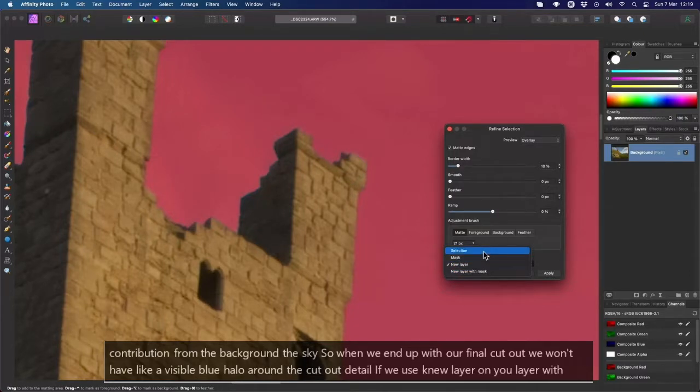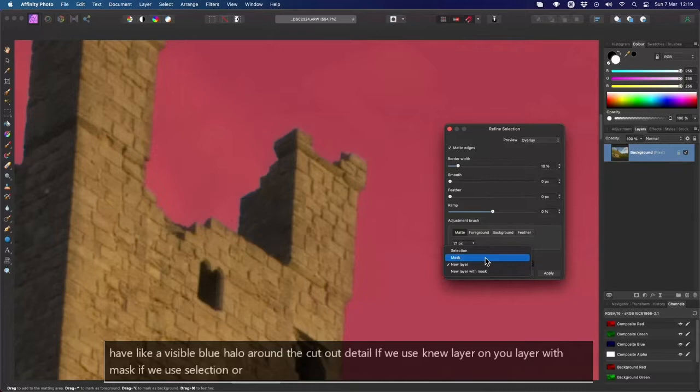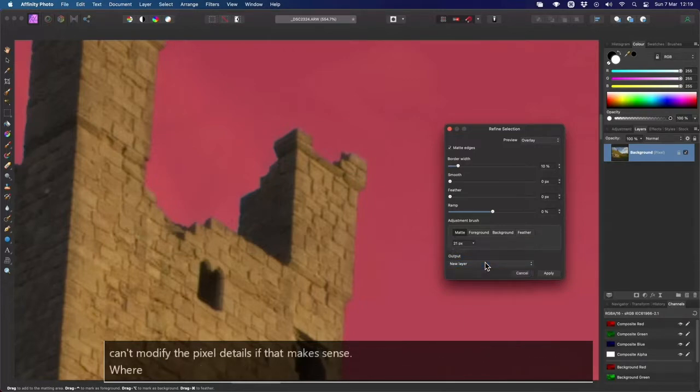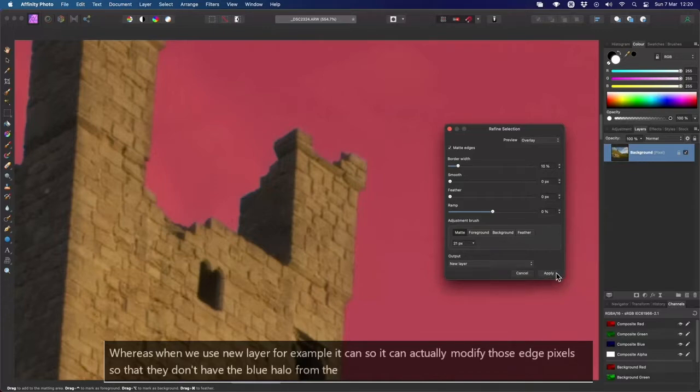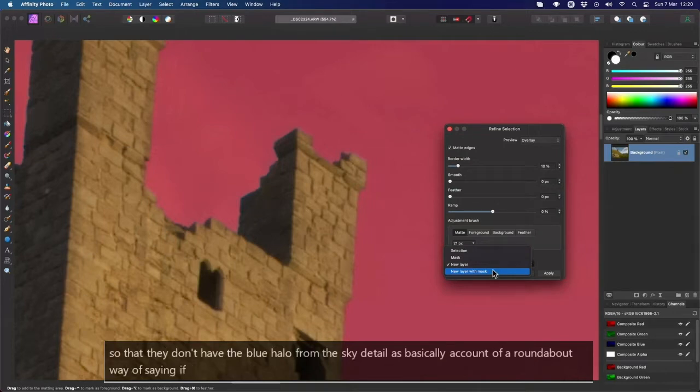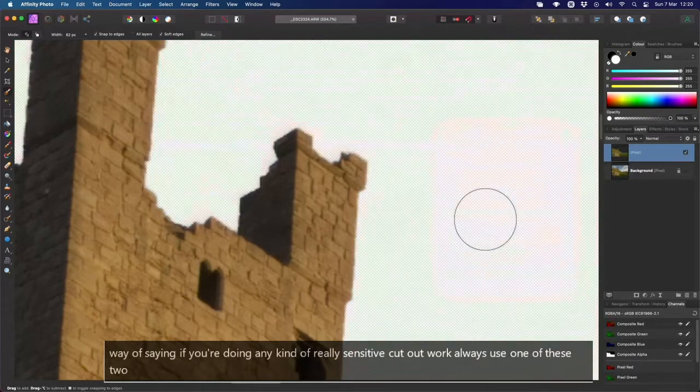If we use Selection or Mask, Affinity Photo doesn't produce a new pixel layer, therefore it can't modify the pixel details, if that makes sense. Whereas when we use New Layer, for example, it can. So it can actually modify those edge pixels so that they don't have the blue halo from the sky detail. That's basically a roundabout way of saying, if you're doing any kind of really sensitive cutout work, always use one of these two options. So let's go with New Layer.